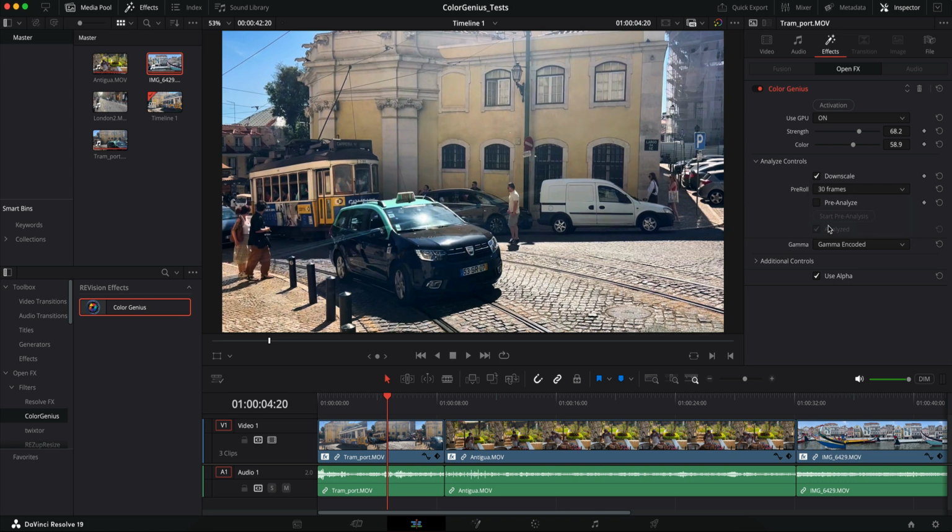The more action in the shot, it's better to use pre-analyze. Also, in some apps, fetching 30 frames per frame is slow. Best to pre-analyze unless you have plenty of time to render.